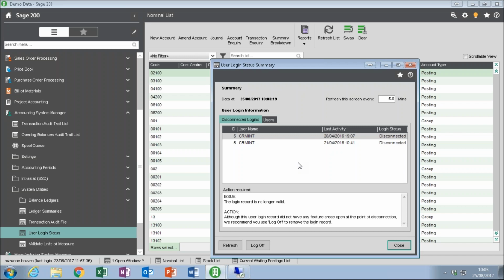If you're going in on a weekly basis, for example, and the same users are coming up with disconnected logins, you need to monitor that. You need to ensure that there's nothing wrong with the hardware or the cabling within the system for that particular user.